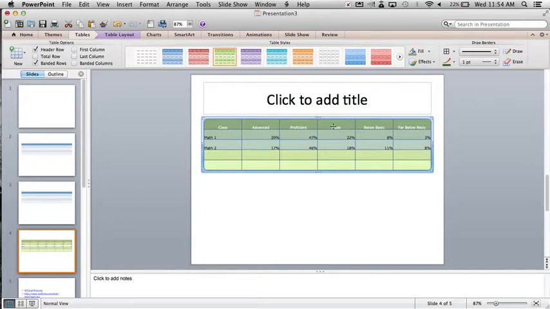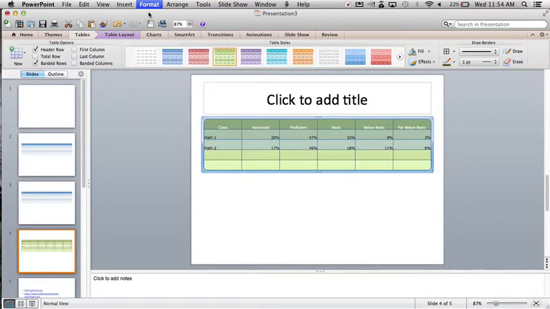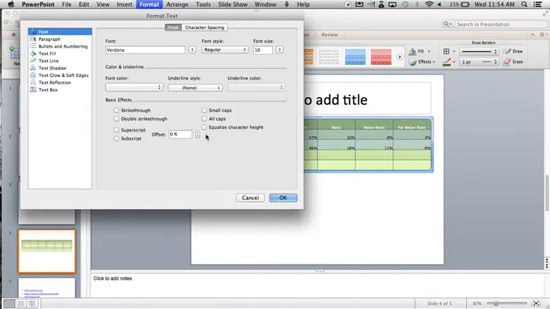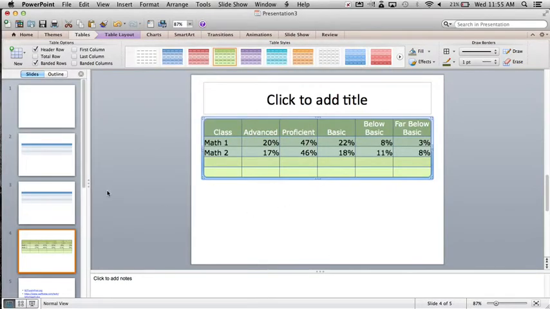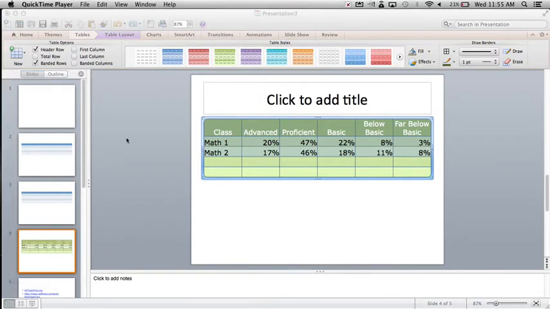It's kind of looking small to me, so you can adjust your font size by the way you would adjust your font size any other time inside of a PowerPoint. So I'm going to make this about a 20, and there is my slide. That's how you insert a table into a PowerPoint.